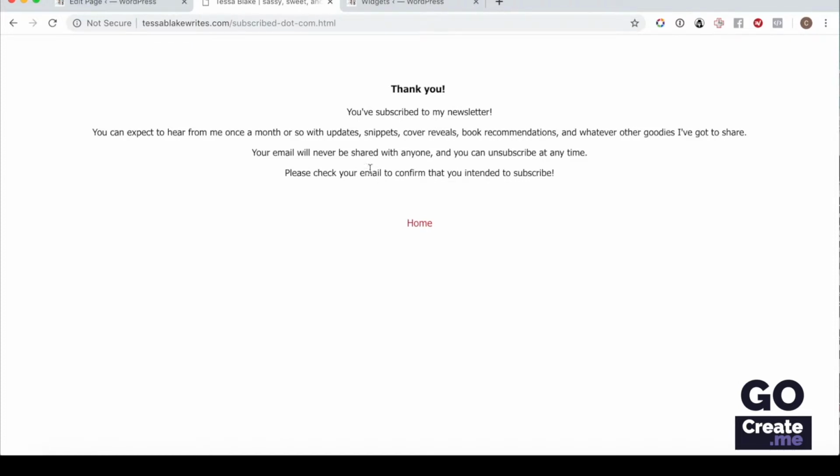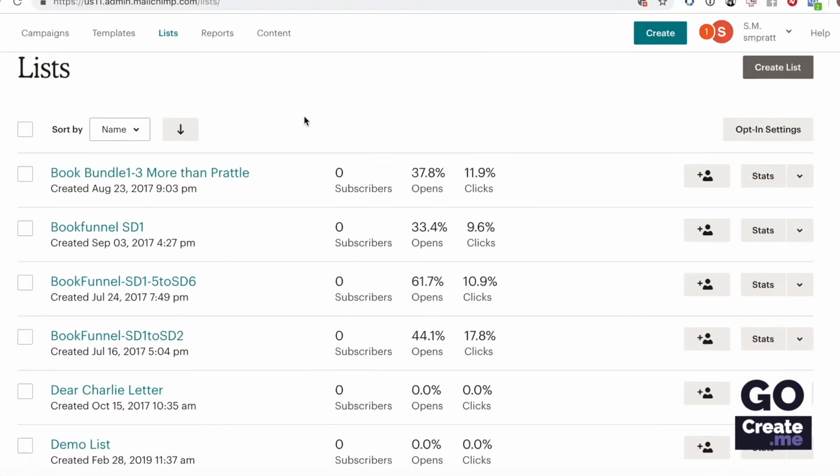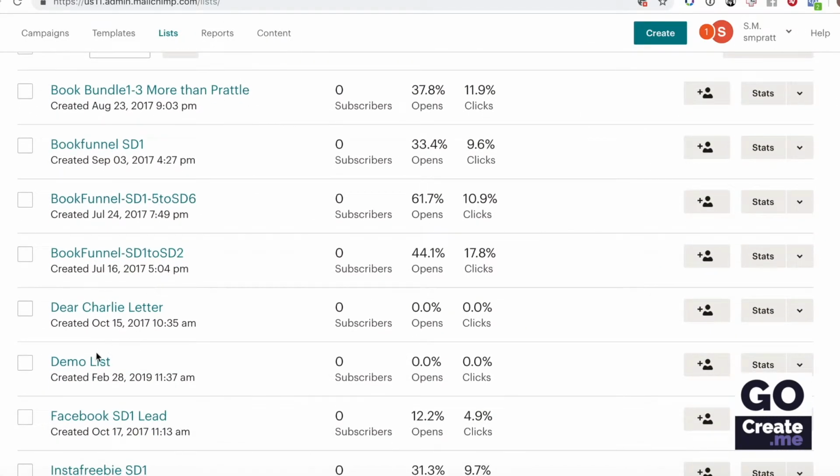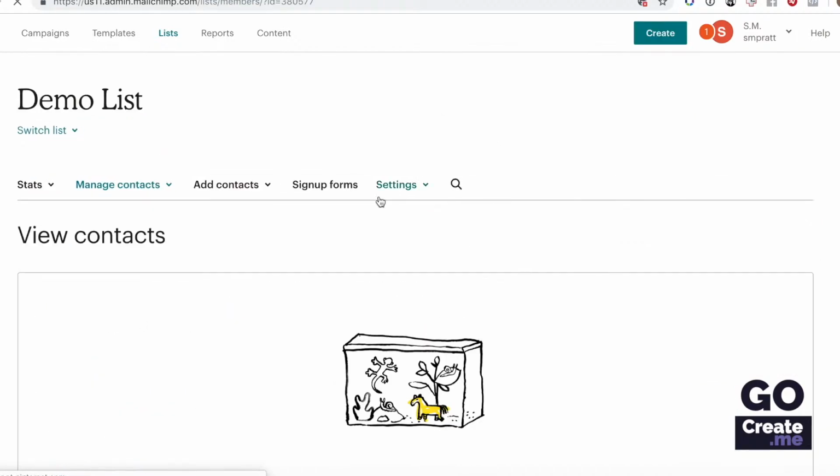Okay, so that connected correctly. Always test your forms after you include a form anywhere. Now let's say you're on Mailchimp. If you go to your lists, this is a demo list here. I don't have anybody on this list.